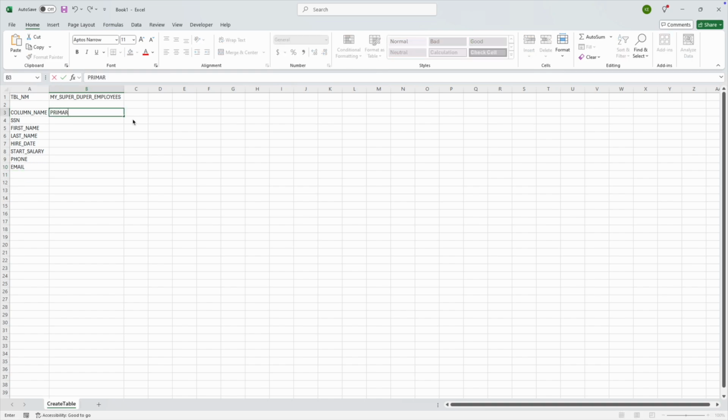Now, in cell B3, type primary_key. Then, in cells B4 through B10, type Y for SSN and N for all other columns. Why is SSN marked Y? This tells the table that SSN is a unique identifier, so no two rows can have the same SSN. For columns like first name and email, we use N to allow duplicate values where necessary.